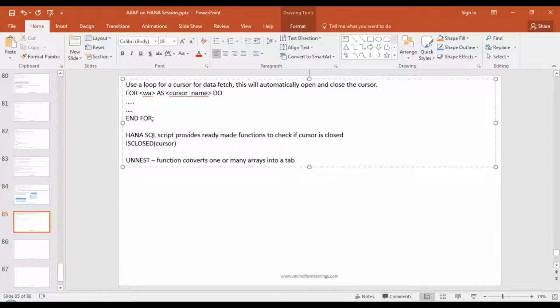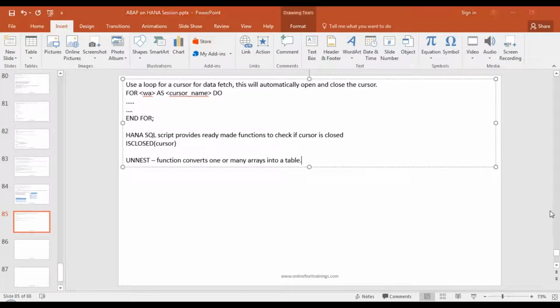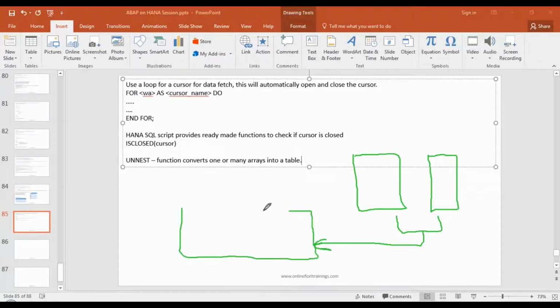into a table. As you can see in this example, let me just draw a simple example. Suppose you have two arrays. This is one array, this is another array, and you want to join these two arrays and finally return a table. How can you do this? So you have array 1 and array 2, and you want to return a table, and these arrays to be joined together as columns of your table. That can be done using the unnest function in SQL script.